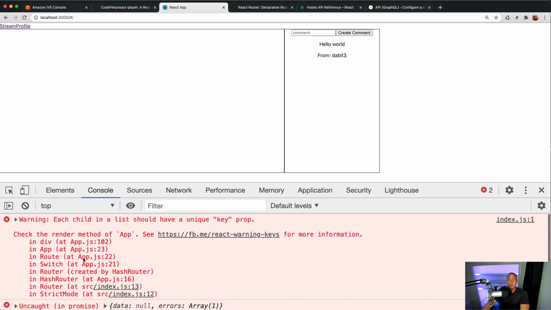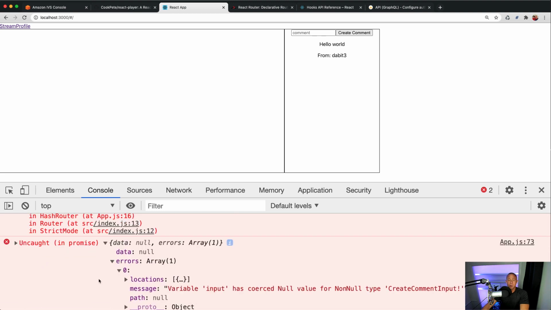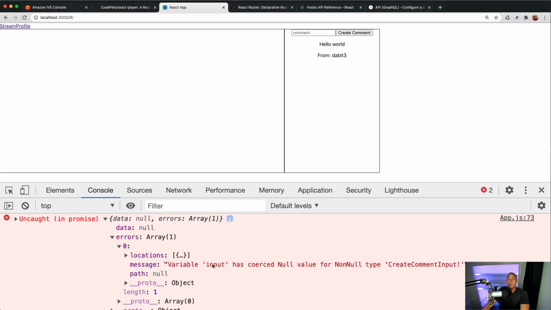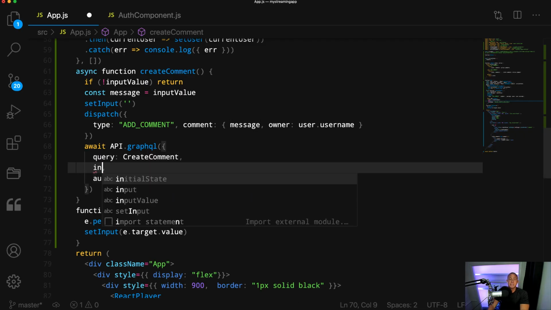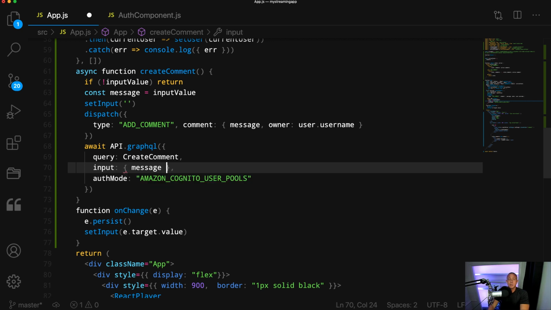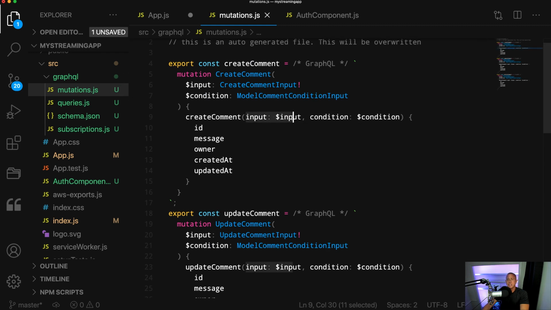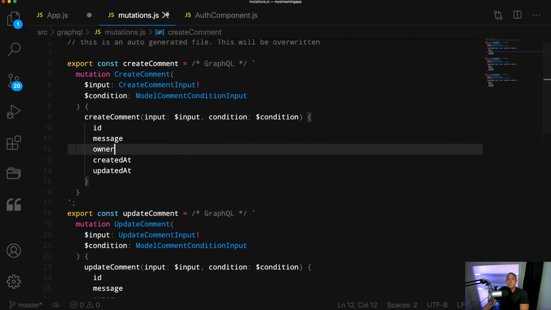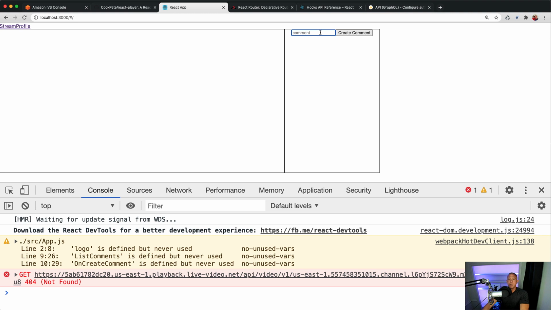Okay, looks like we're getting some issues, but the UI is updating. So the variable input has coerced value of null. Okay, so yeah, I think the problem is this. We need to have an input that has the message, because if we actually look at the GraphQL mutation, we're going to see that this takes an input, and the input has the properties that we need to pass in, as opposed to just kind of passing them in directly. So we'll try that one last time.